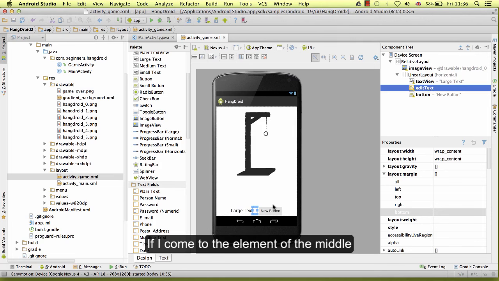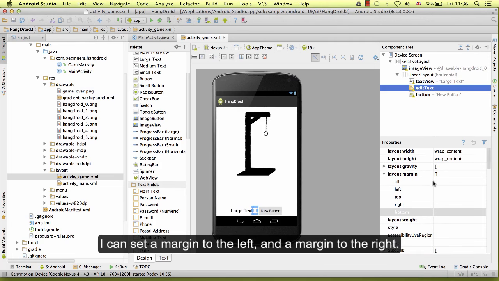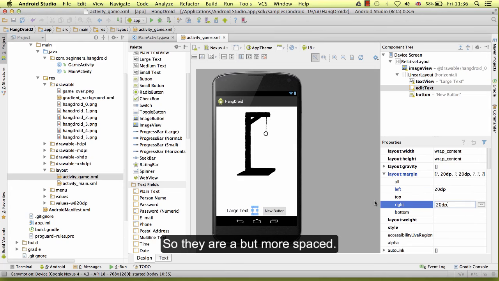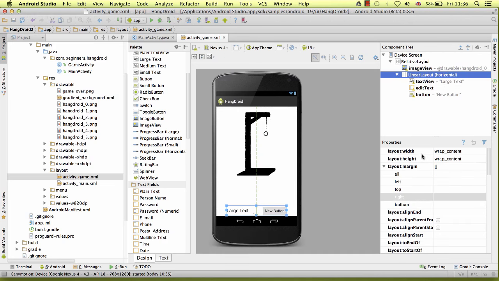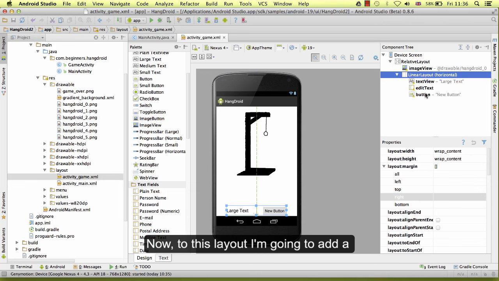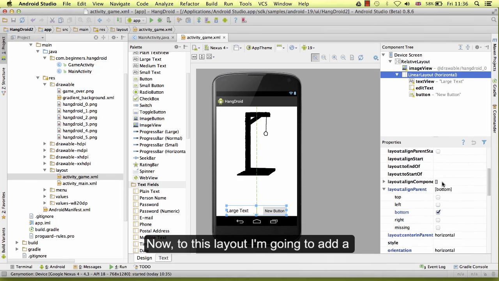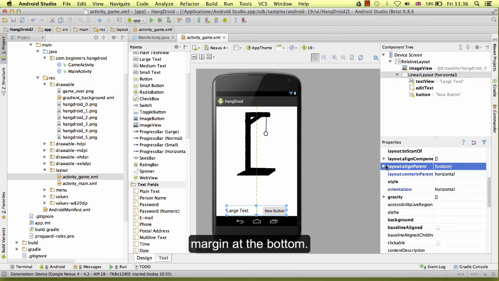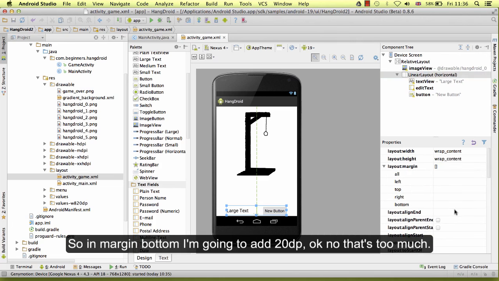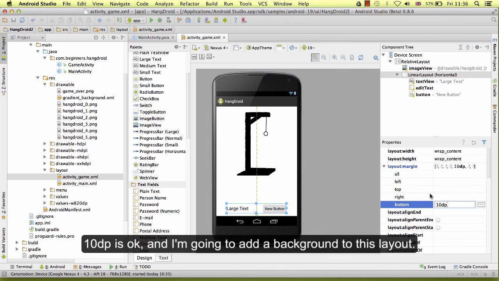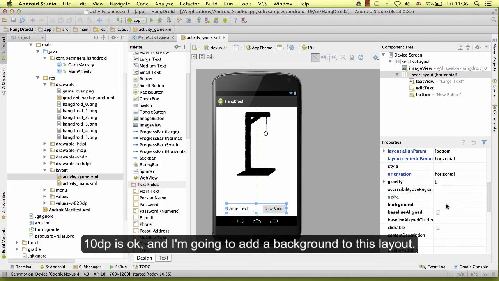If I come to the element of the middle, I can set a margin to the left and a margin to the right. Okay, so there is a bit more space. Now, to this layout, I'm going to add a margin at the bottom. So in margin bottom, I'm going to add 20dp. Okay, no, that's too much. 10dp. Okay, and I'm going to add a background to this layout.